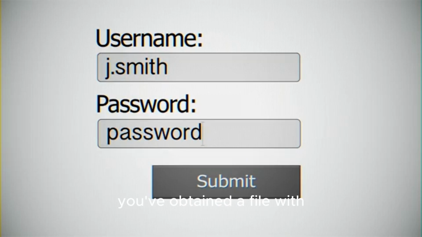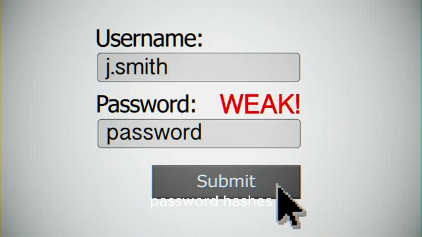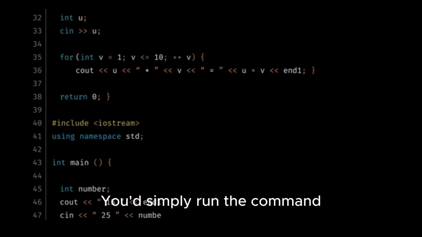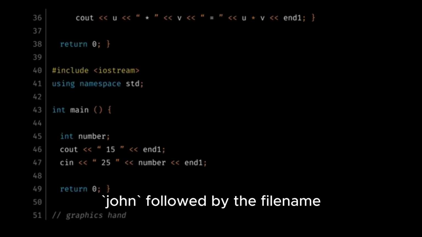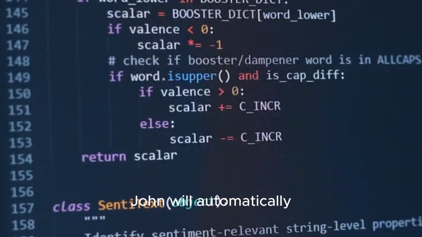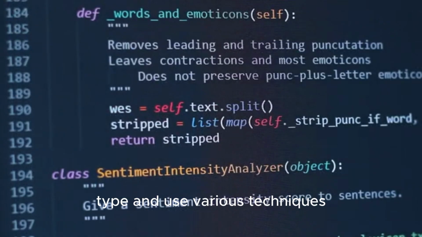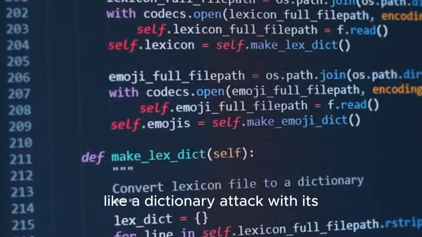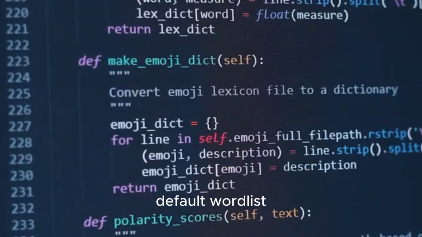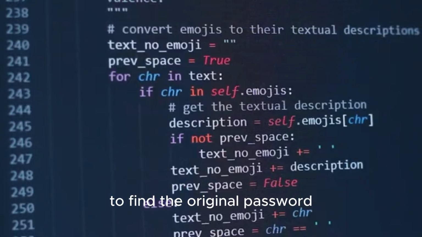Let's say you've obtained a file with password hashes. You'd simply run the command john followed by the file name. John will automatically detect the hash type and use various techniques, like a dictionary attack with its default word list, to find the original password.